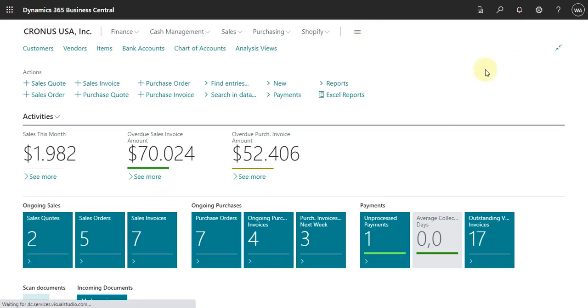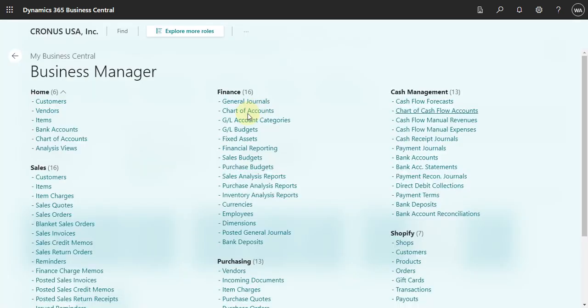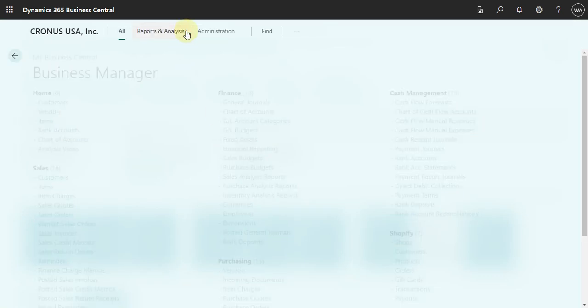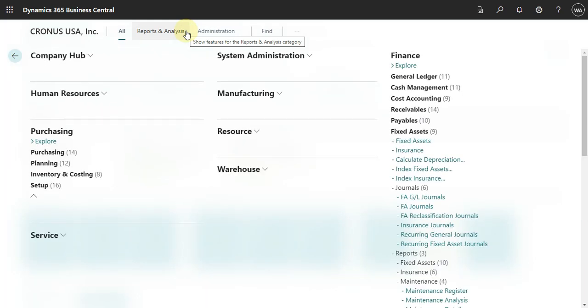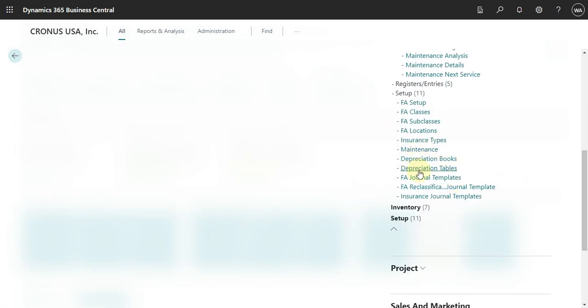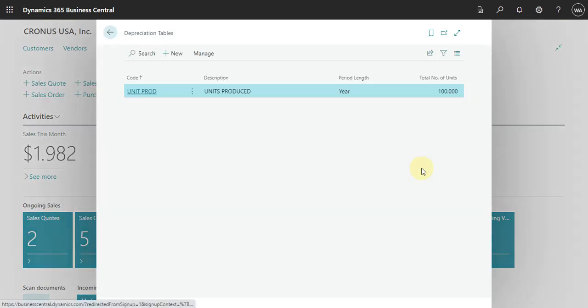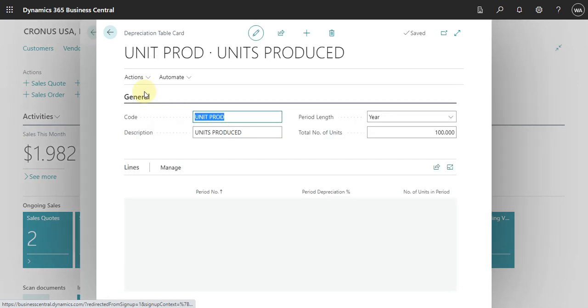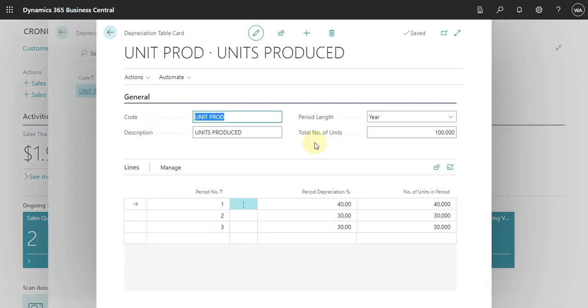So first, let's check where we can set up the depreciation tables. Because when we work with this kind of depreciation, you need first to set up the depreciation table. So you have here the depreciation table. You can create as many as you want, and here I created just one example. So let's go through and check how we can do this.